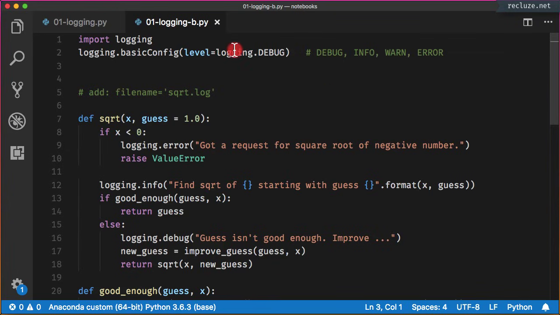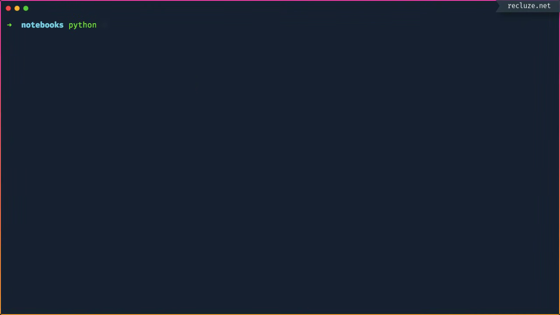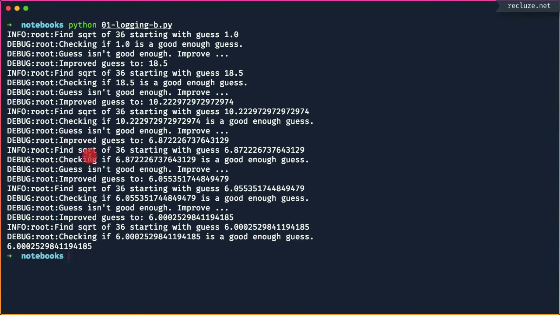Let's skip that for now, and we are going to come back to this after we have run this piece of code. So let's go ahead and clear this and run python 01-logging-b.py. So that's our log output. Essentially it's the same idea. The difference is that now it's showing the log level as well. So info, debug, debug, info, and everything is over here, right?